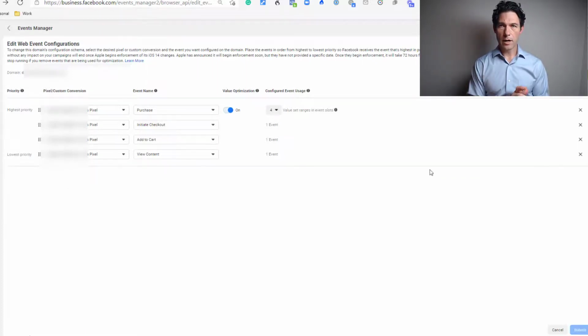Now, if you are not running an e-commerce store and you're just doing, say, lead generation, then it's whatever is your highest priority event. So it might be a lead, or it might be that it's completed a survey or it's completed a form, whichever is the event that you're trying to optimize for, that needs to be the one that's at the top of the page.